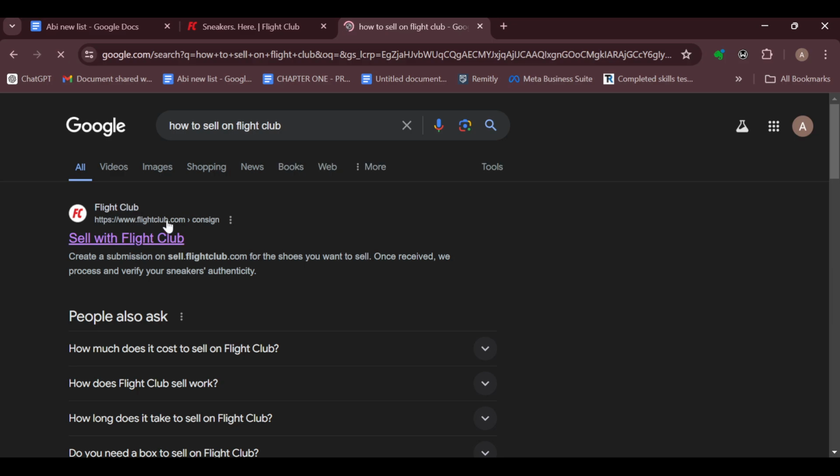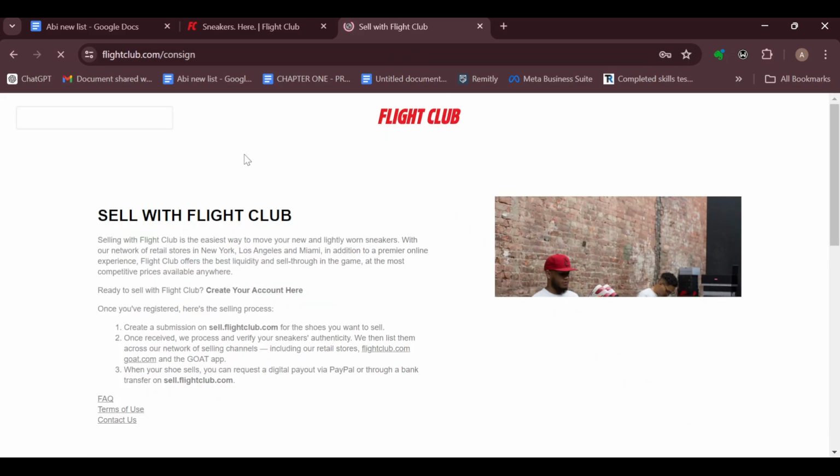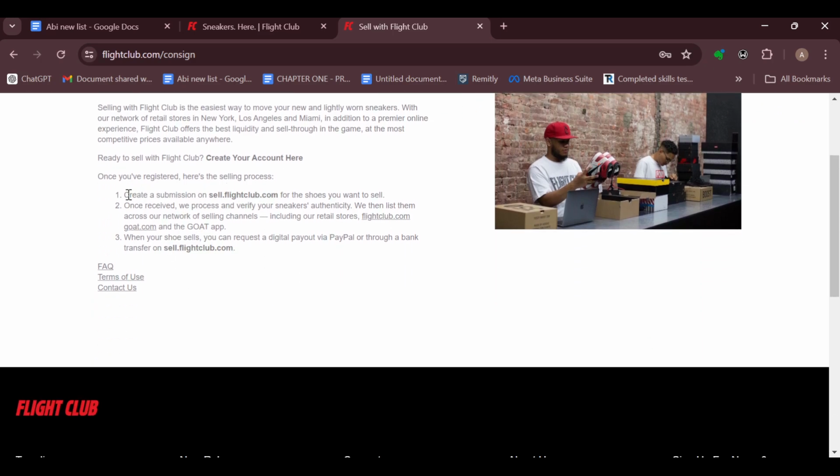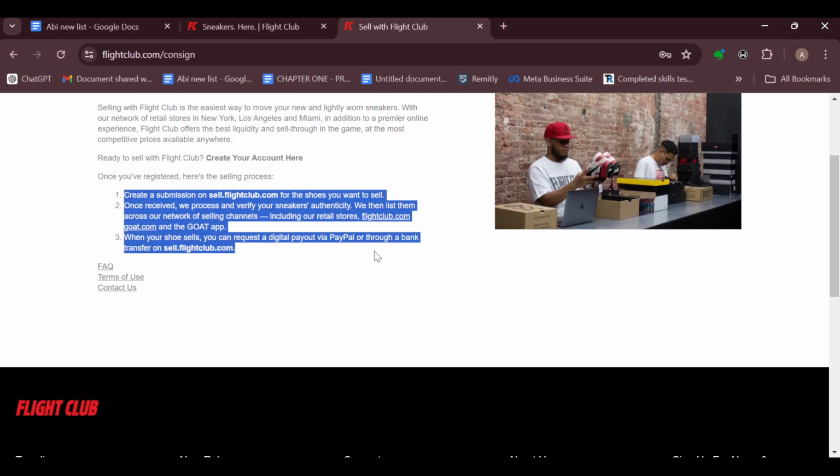After doing that, you can see different blog posts. Ensure you select the first one that is certified by Flight Club itself. After clicking on sell with Flight Club, you'll be brought to the help page. On this page, you can see ready to sell with Flight Club, create your account here. After creating your account, scroll down and you can see the instruction, which is for you to create a submission on sell.flightclub.com for the shoes you want to sell. Once received, we process and verify your sneakers' authenticity. Then we list them across our networks, etc.